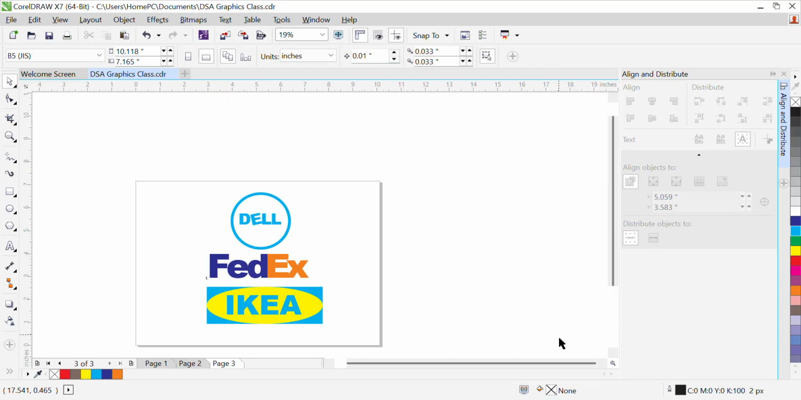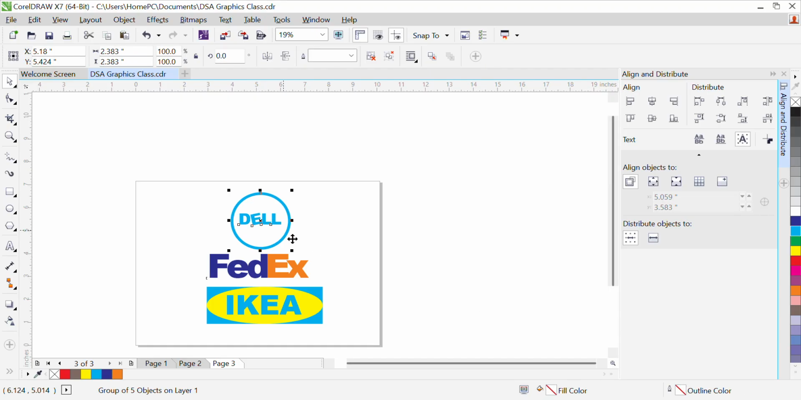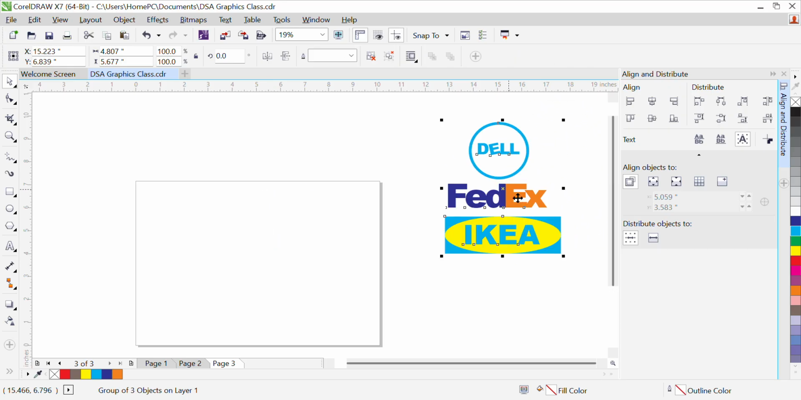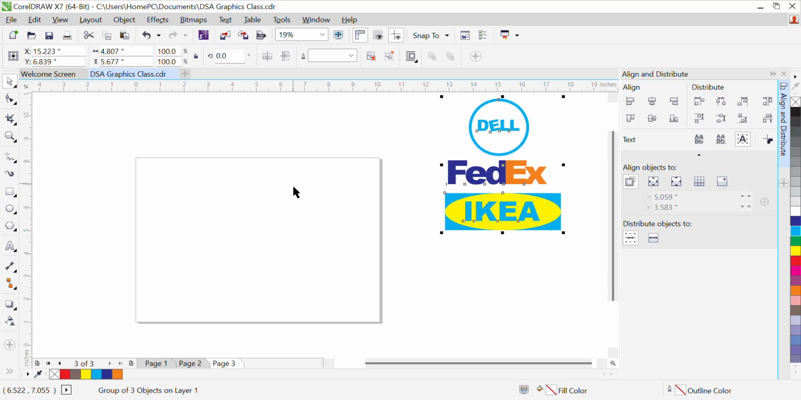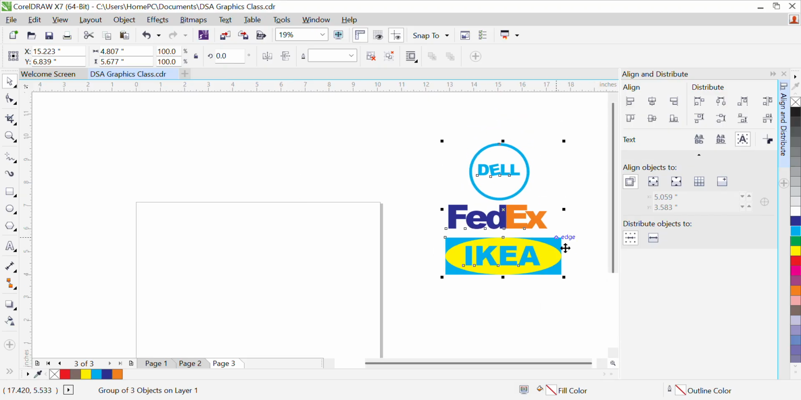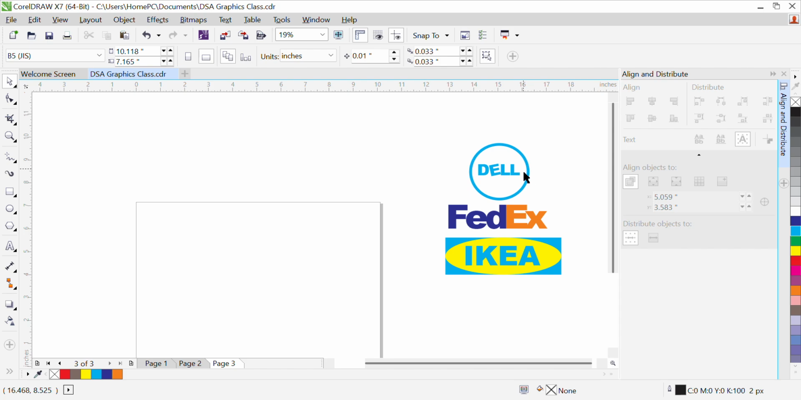The logos you can see here were created by me, and we'll be replicating them in this class: the Dell logo, the FedEx logo, and the IKEA logo. So let's dive straight into the class. Let me place this at a side while we try to replicate it as well. Let's start with the Dell logo. For the Dell logo, we can see we have an ellipse and then the word Dell inside it.